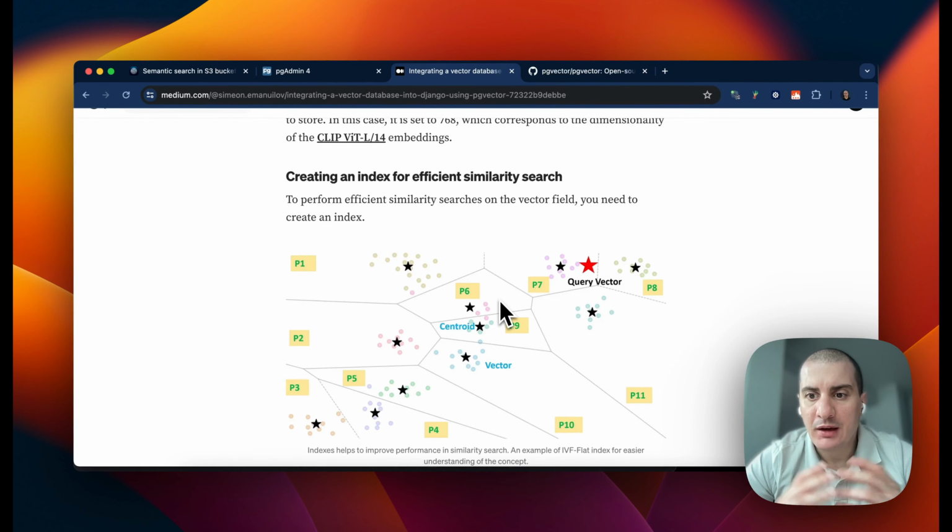How to integrate a vector database into a Django application. Hello, my name is Simeon, and today I'll show how to use pgvector in a Django application using a real example.